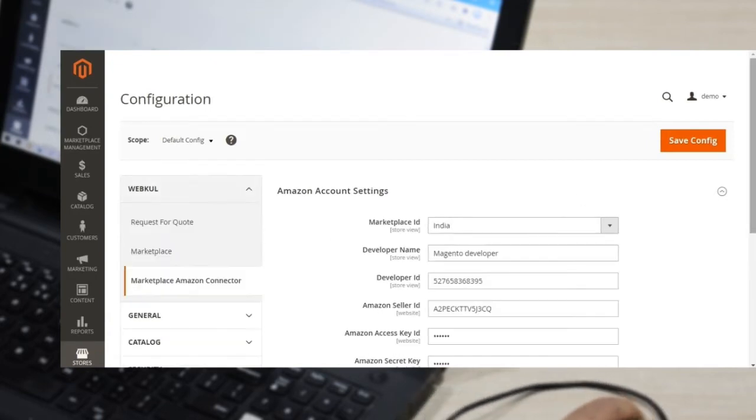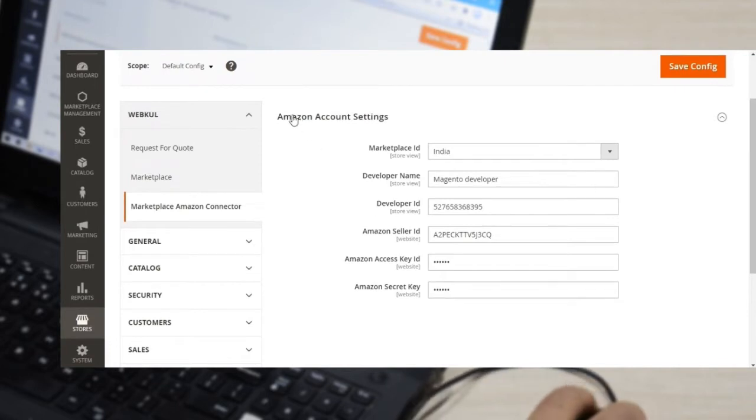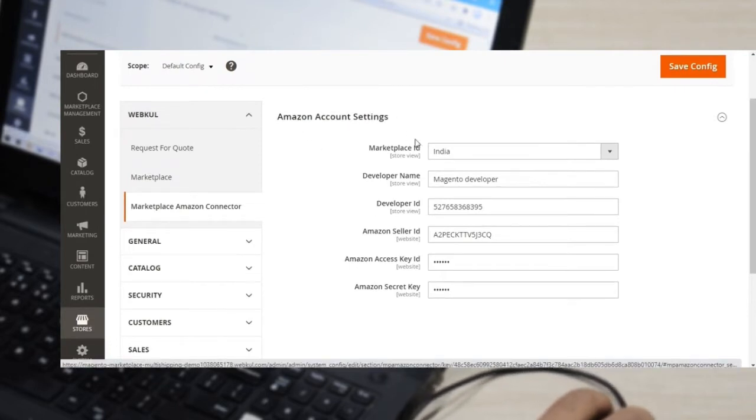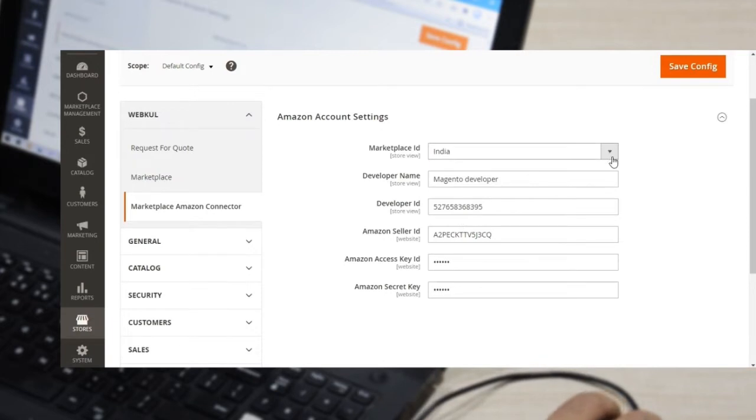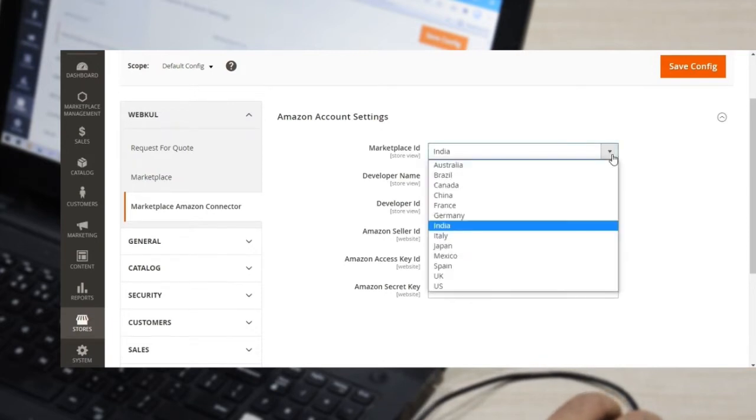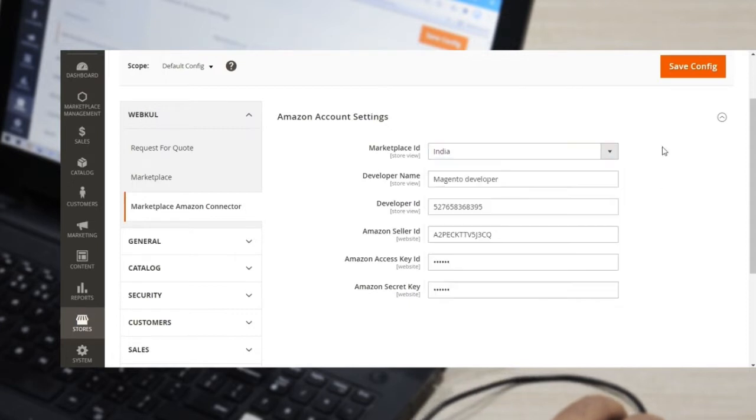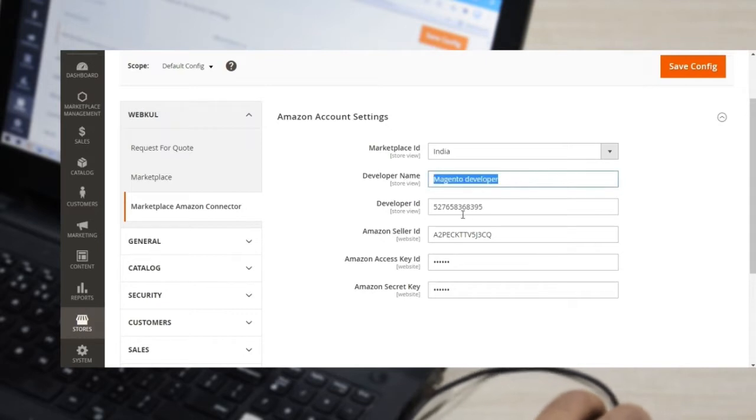This will just take a few seconds to load up. Might be the internet connection is slow. So here you can see that we have the Amazon account credentials or the account settings. Here the admin needs to select the Marketplace ID from the drop down, according to the country. Then you have to enter the developer name, developer ID, Amazon seller ID, the Amazon access key and the secret key. To know more about how to get the access key ID and the secret key, you can check the user guide that I've attached within the description of this particular video.